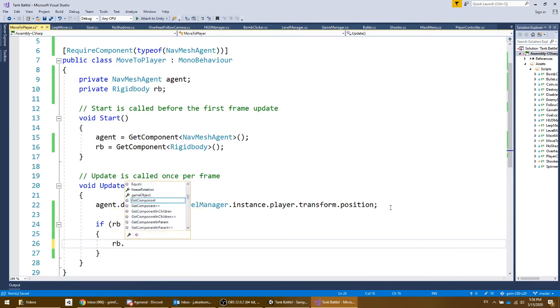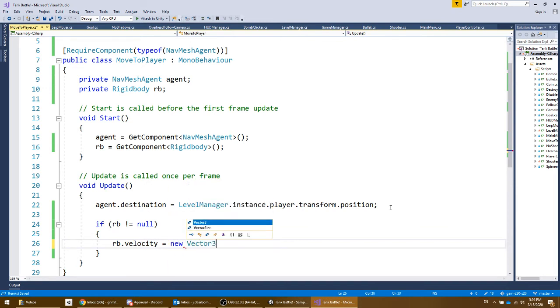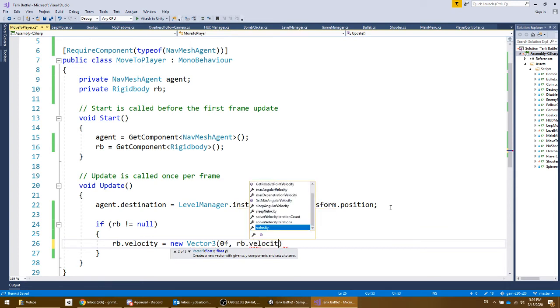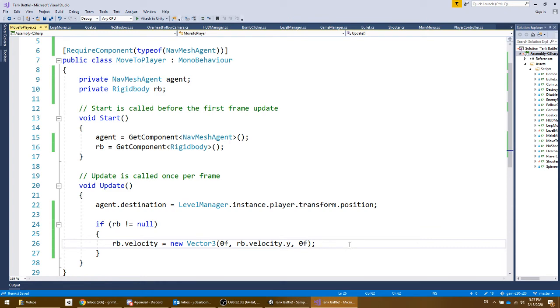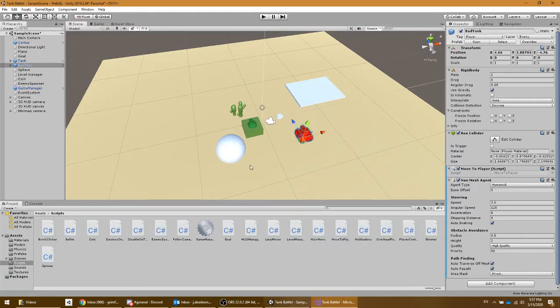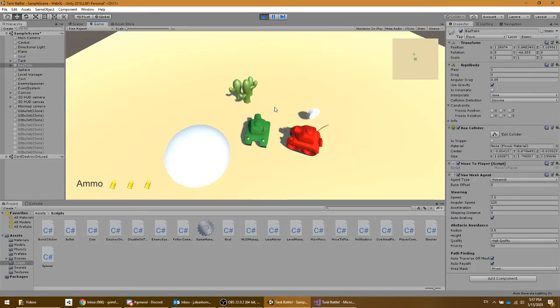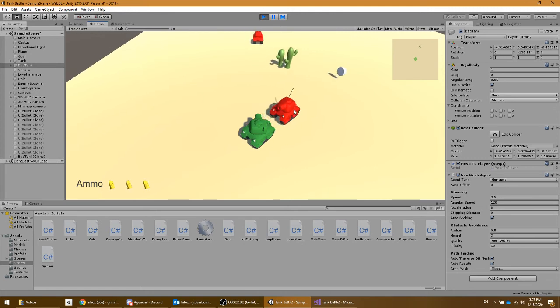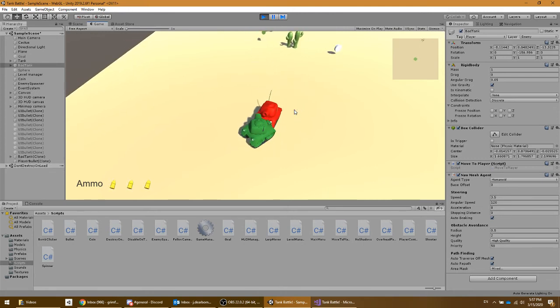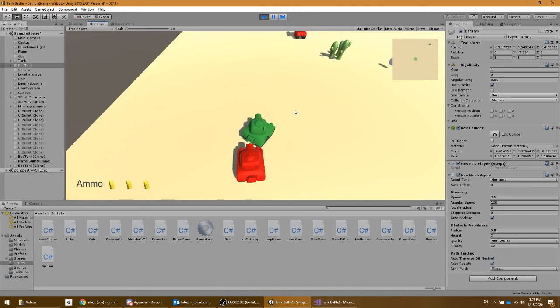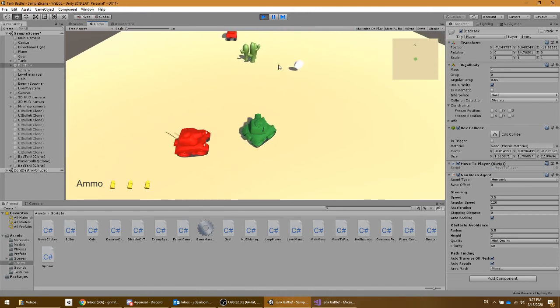So rb.velocity, let's make a new Vector3 and zero out the x. Let's preserve the y and then zero out the z. Okay. Alright, now this thing is an aggressive tank coming straight for me. Doesn't care. It'll keep chasing me wherever I go. Cool.